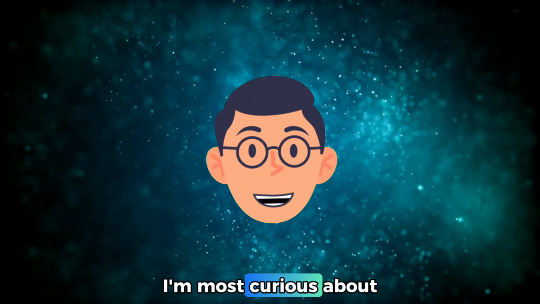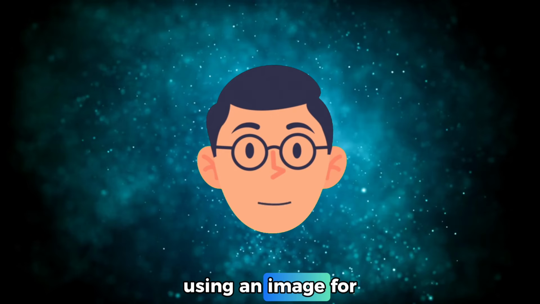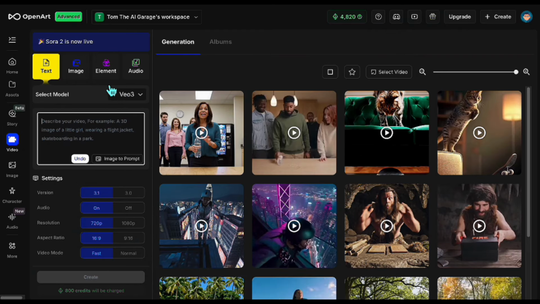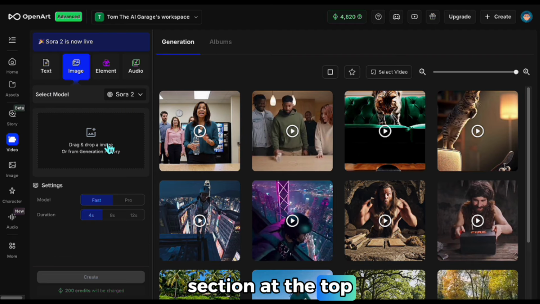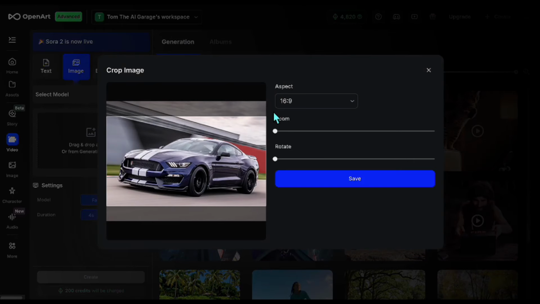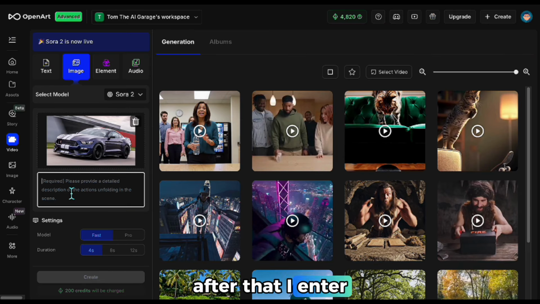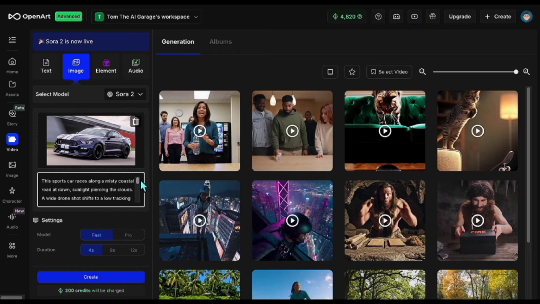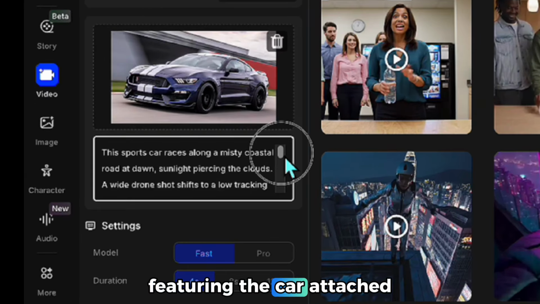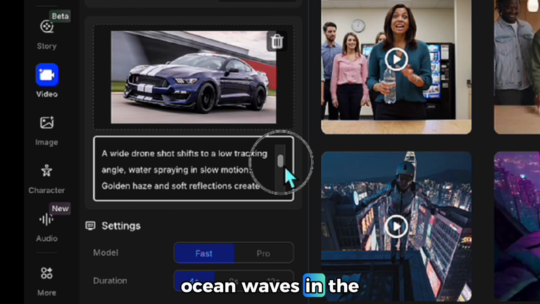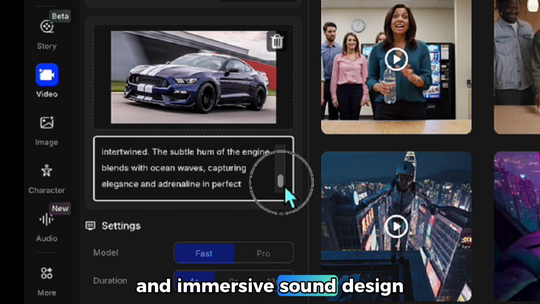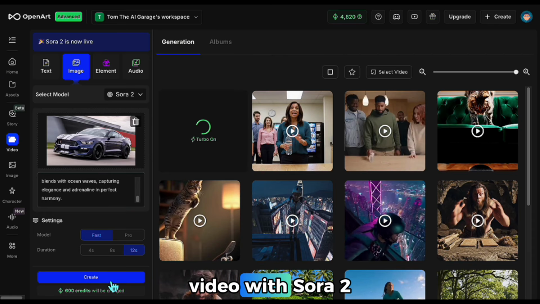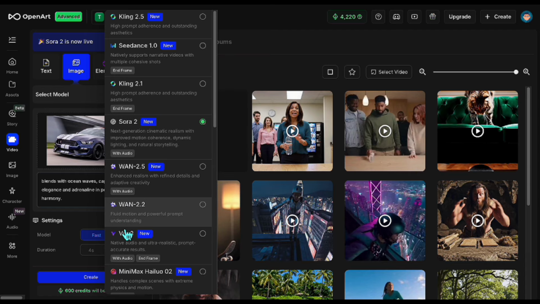One of the comparisons I'm most curious about is video generation using an image. For this test, we'll create a car commercial, and I'm using one of my favorite cars, the Mustang. First, I open the image section at the top, then upload a photo of the car. After that, I enter the following prompt. You can find it in the description. A cinematic car commercial scene featuring the car attached, with engine sounds and ocean waves in the background. It's not a simple setup. I want both realistic visuals and immersive sound design. Now I'm generating the video with Sora 2 first, and then with Veo 3, without changing any other settings.